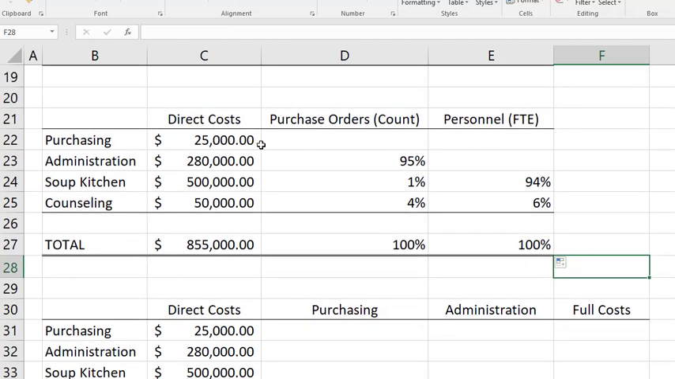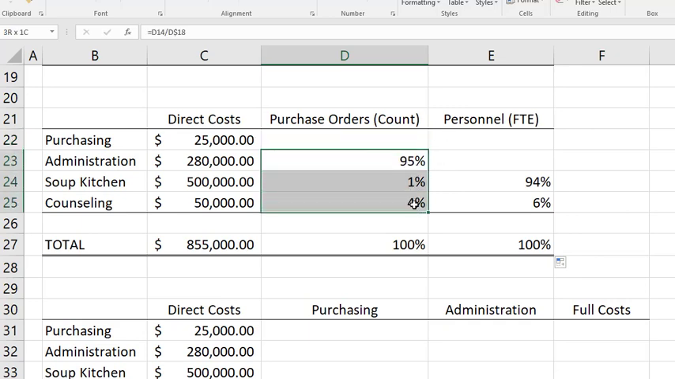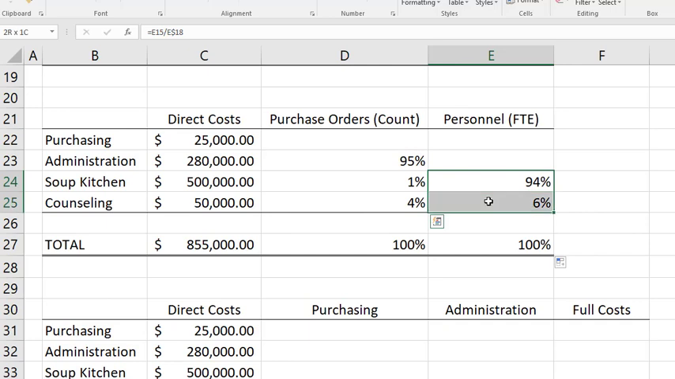So you can see already here this little step down, right? We don't allocate anything back from purchasing to itself, so we're allocating out to the other 3, and then we come down to 2 left to be allocated. Now this step down only happens as we march our way through our various support centers.